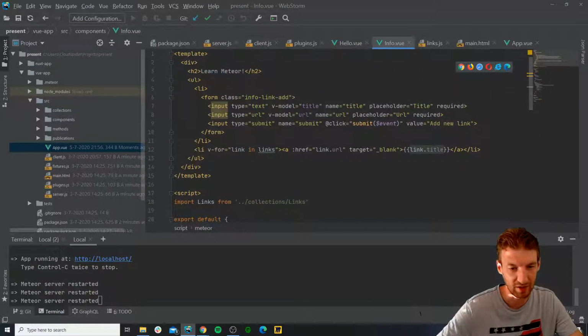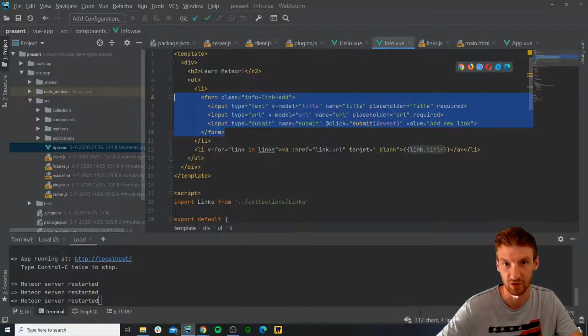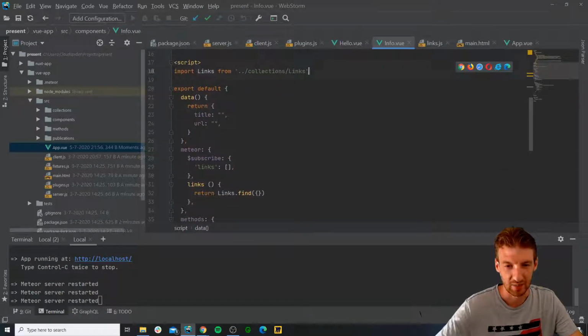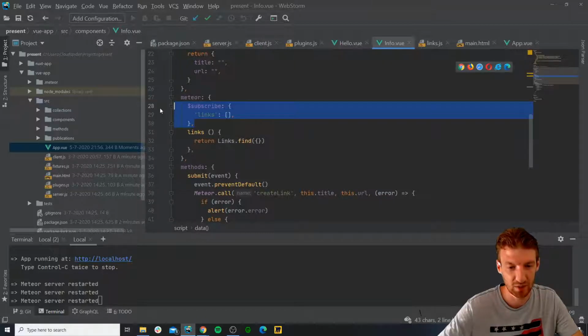So it's basically just a list with a form that I've just demonstrated works. And we are iterating through a property called links and providing all the links right over here. So again, we are importing the collection from the link collection. And the only thing we are doing is subscribing to the endpoint using this Meteor object.